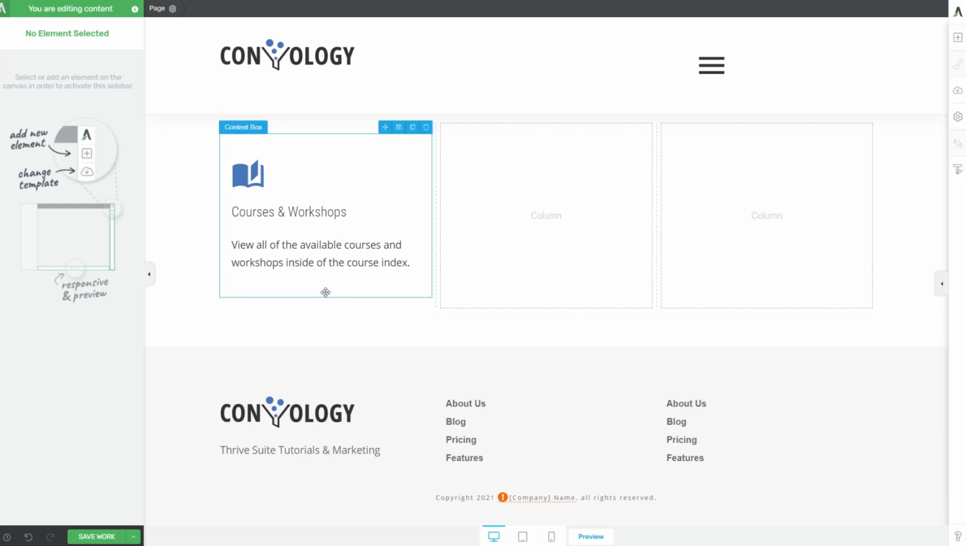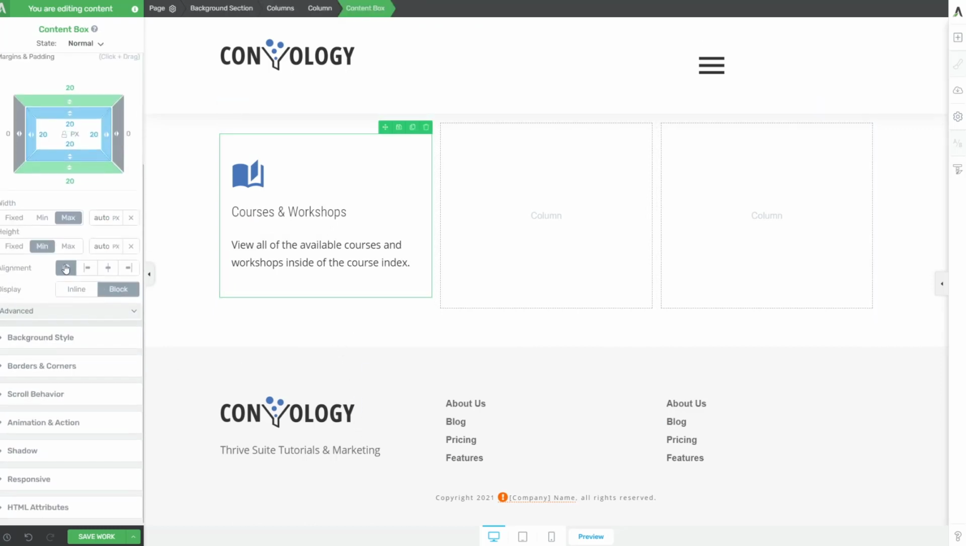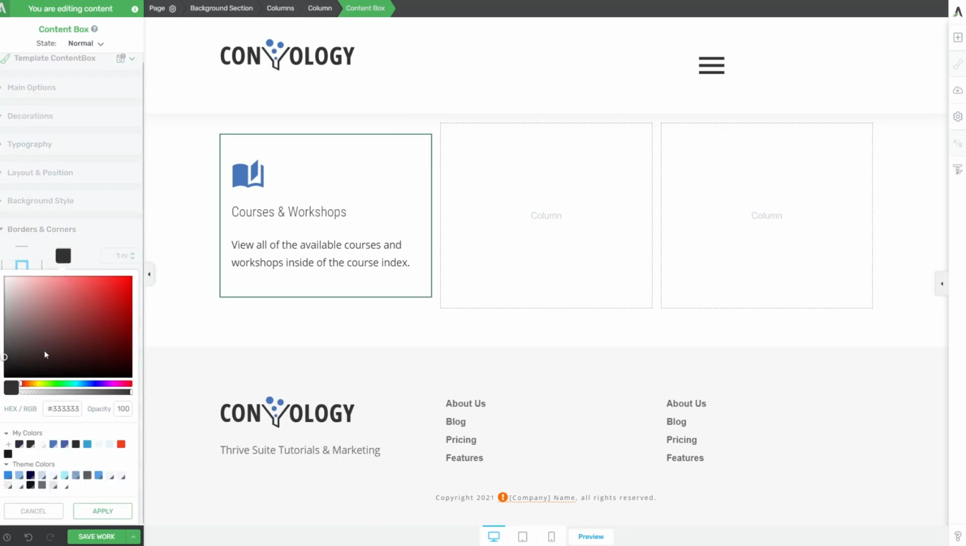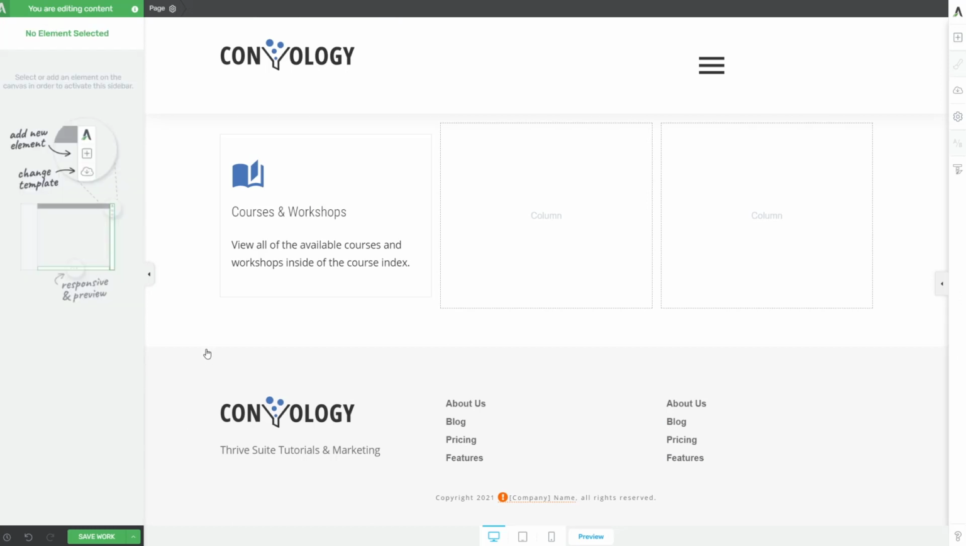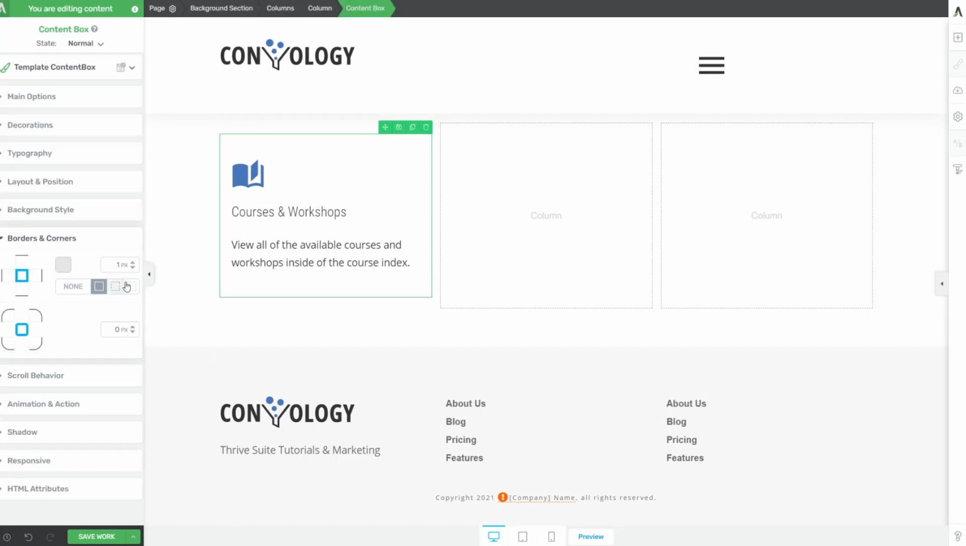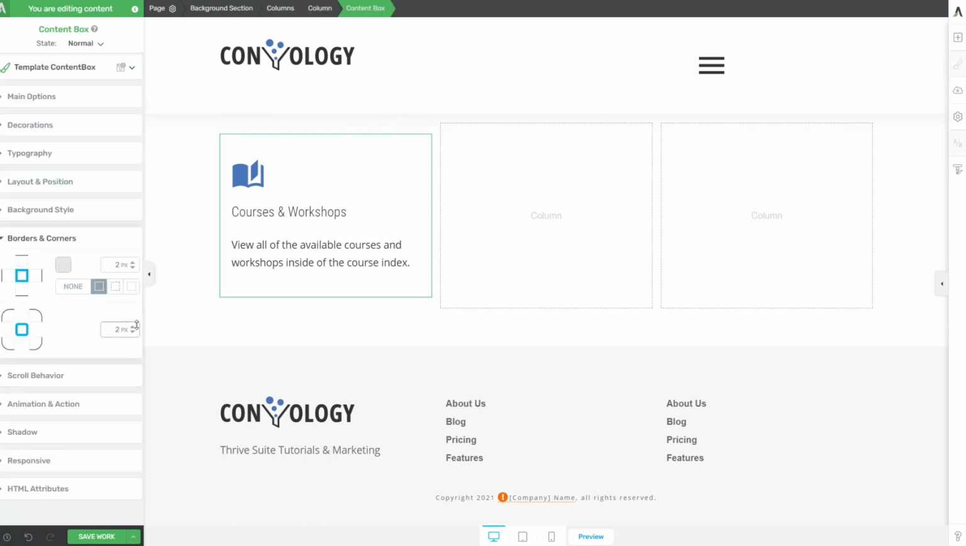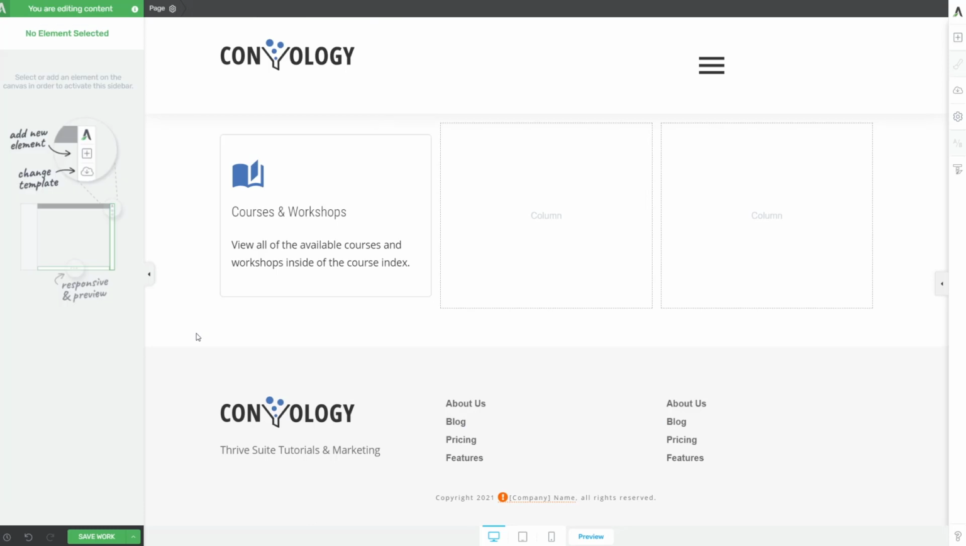All right, now I want to define this a little bit. So I want to give my content box a border. So let's go to borders and corners. Let's pump that up to 1 pixel. Let's come in here and maybe add in a light gray border. That's kind of subtle. I like that. What does 2 pixels look like? Yeah, 2 pixels looks nice. Let's give that a little bit of a rounding. I kind of like 6 pixels.